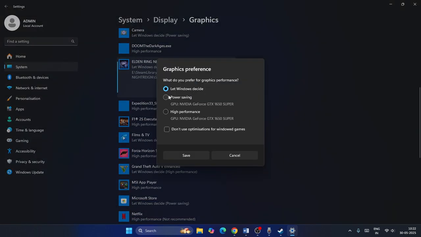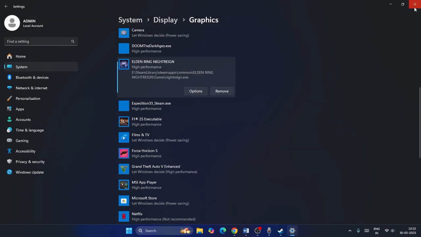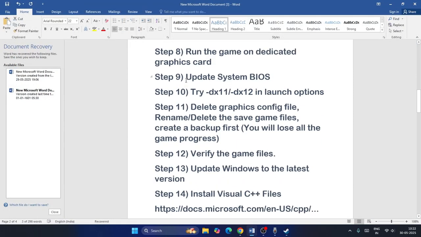Once it is added, just click on the options. Change this from Let Windows decide to High performance and we need to save it. Close this and we have to check. Make sure to update the system BIOS, that's an important one.